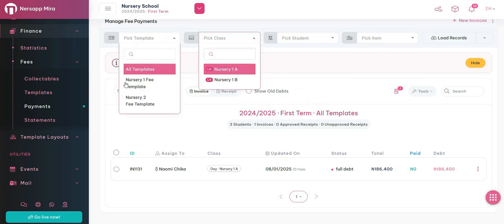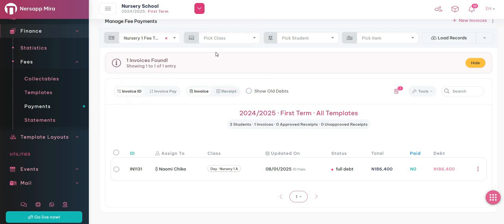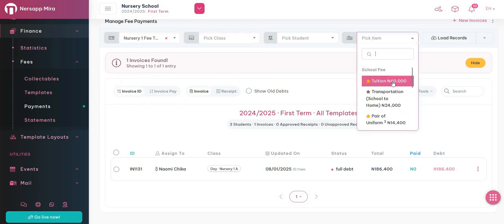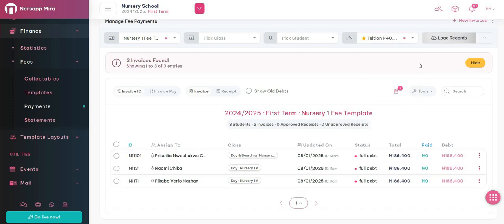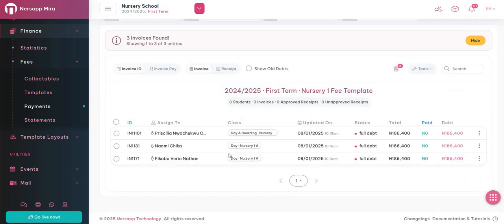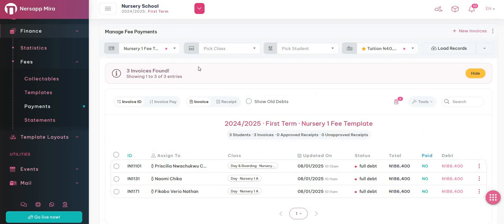For you to pick an item, you have to pick a template actually. A particular template, not all templates. So you pick a template before you can pick items. Let's assume we're looking for every invoice that has tuitions. So we can see that now we have only 3 invoices that have tuitions here for nursery 1. You can also pick other types here.